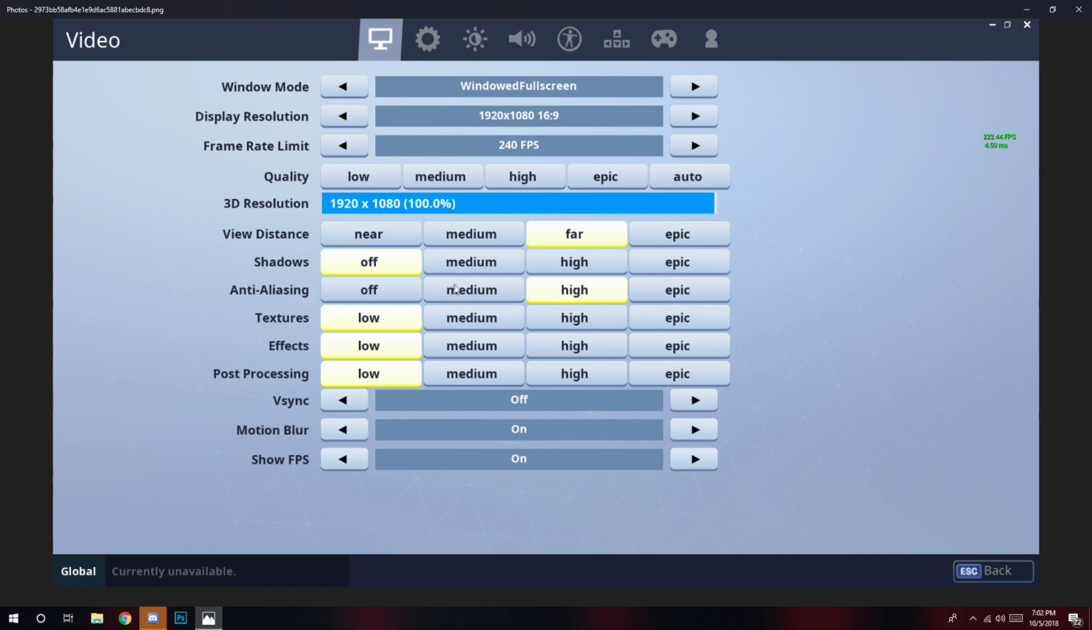Anti-aliasing, put this on high, as that is the best. If you do have a better computer, like I said earlier, put this on epic. Textures, effects, and post-processing, put that all on low. For the VSync, turn that off. And blur, you can have that on or off. It's a really personal preference. You can read about that, but I have mine on.